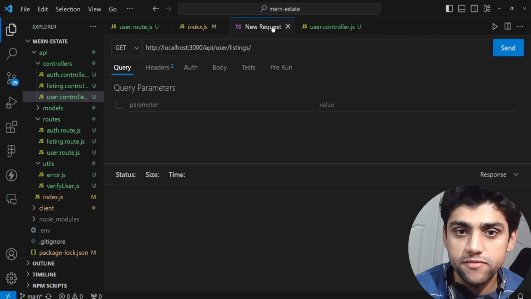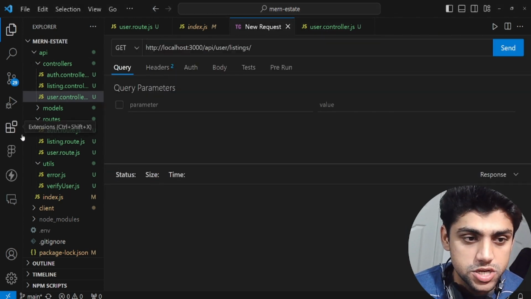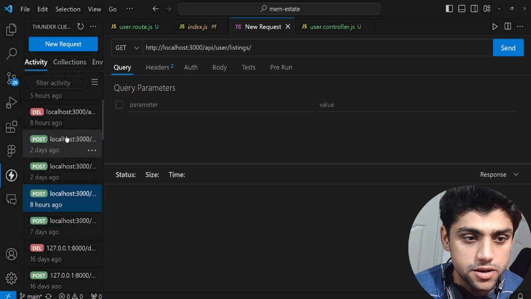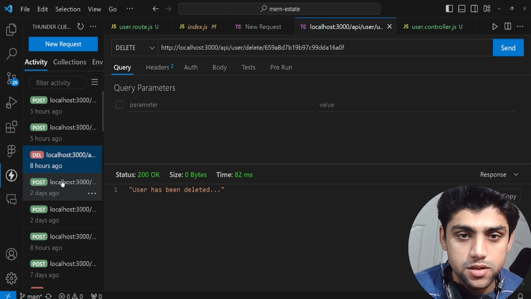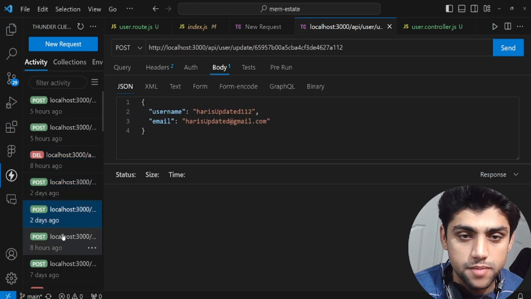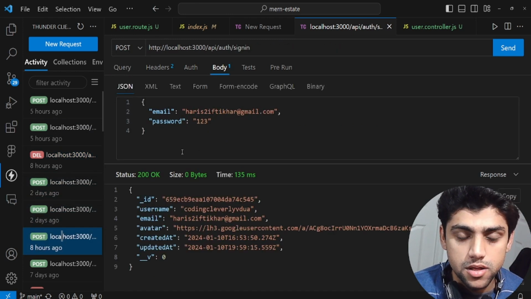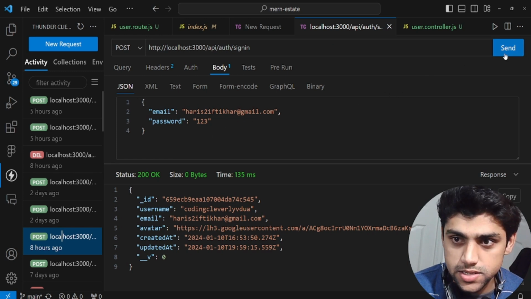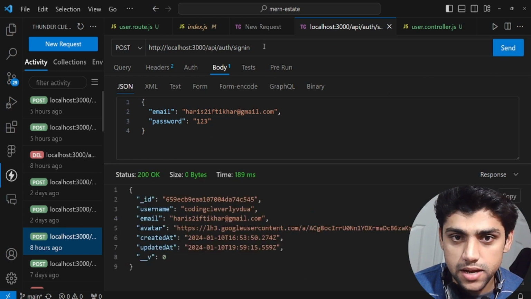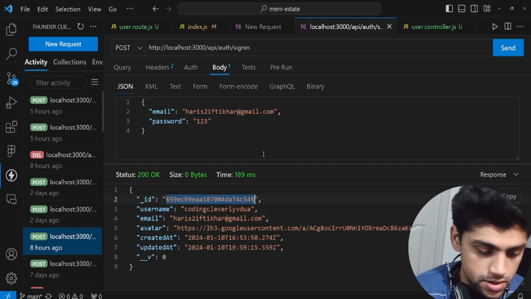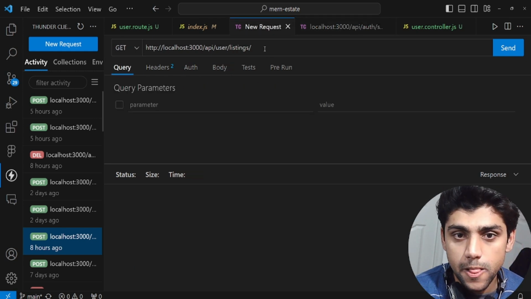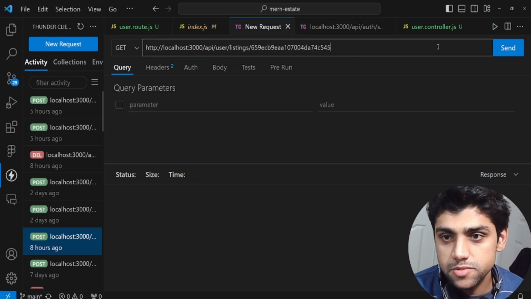So let's first initiate something. Let's go into Thunder Client, and there's got to be some other requests: creating, deleting, updating, login, sign in. Okay, does this exist? Let's see. Okay, we signed in with this account. We have this ID, which is this one. So we're going to use this and say, okay, return all the listings that this person has created.